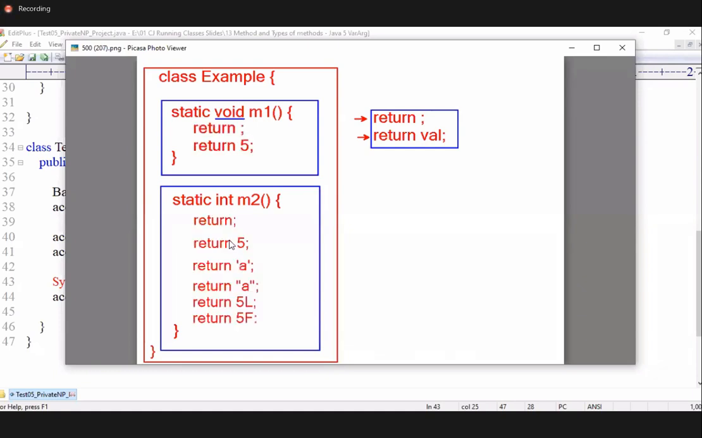Okay, look at here. Identify compile time errors. Is this return semicolon allowed? Is return semicolon allowed in M1 method? Yes. Is this return 5 semicolon allowed? No. In a void method, return semicolon is allowed, but return value is not. What is the compile time error? What is missing? Return statement missing or return value missing?